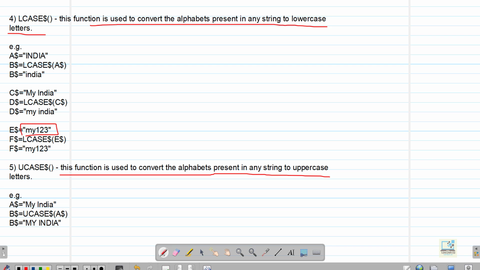So if the string contains any other character, like digits or special characters, it will not change; it will remain the same. That means only uppercase alphabets are converted to lowercase alphabets when we use lcase$. If there is any lowercase alphabet already in the string or any other type of character, that will remain the same.